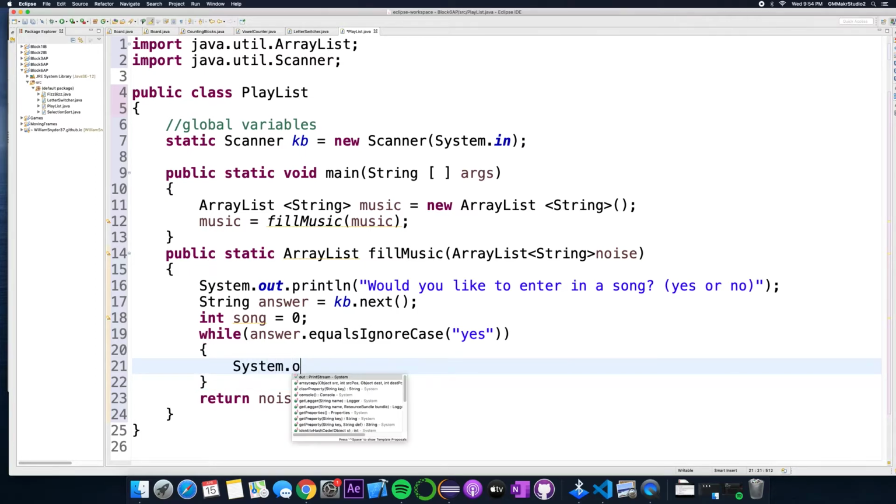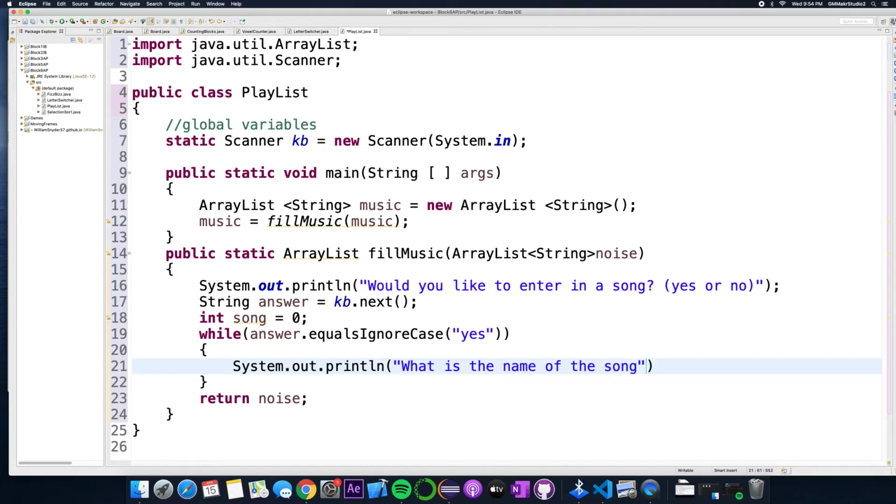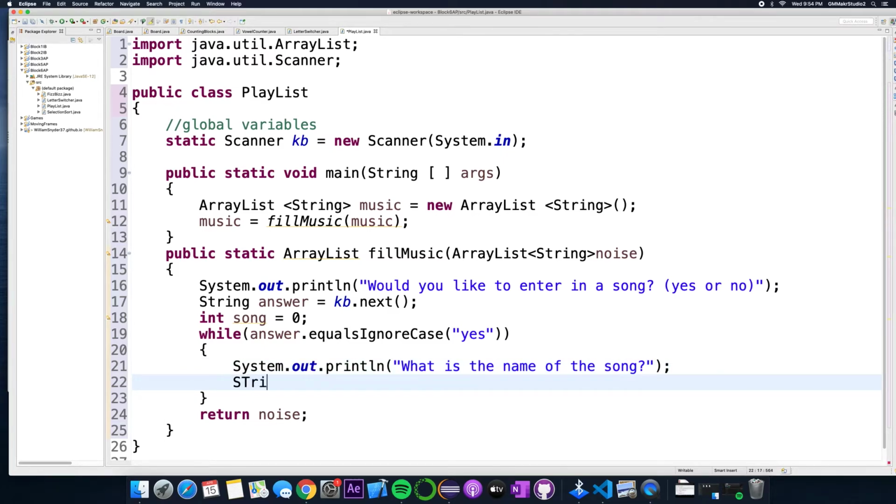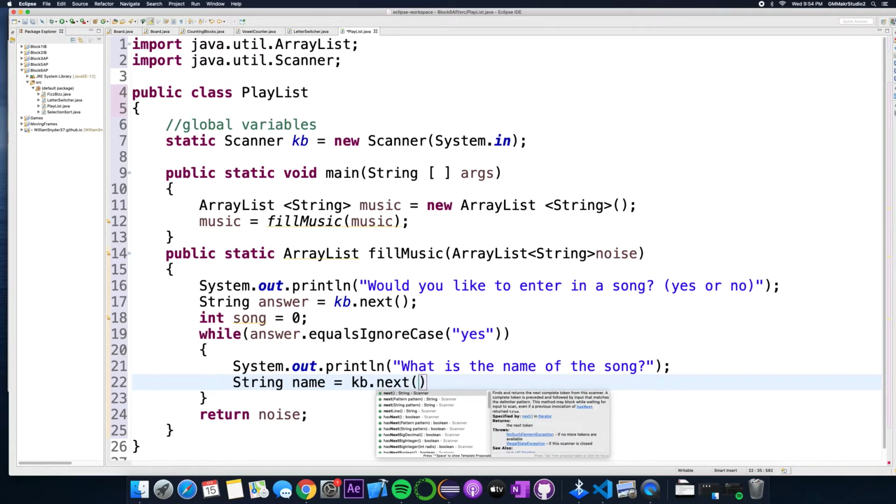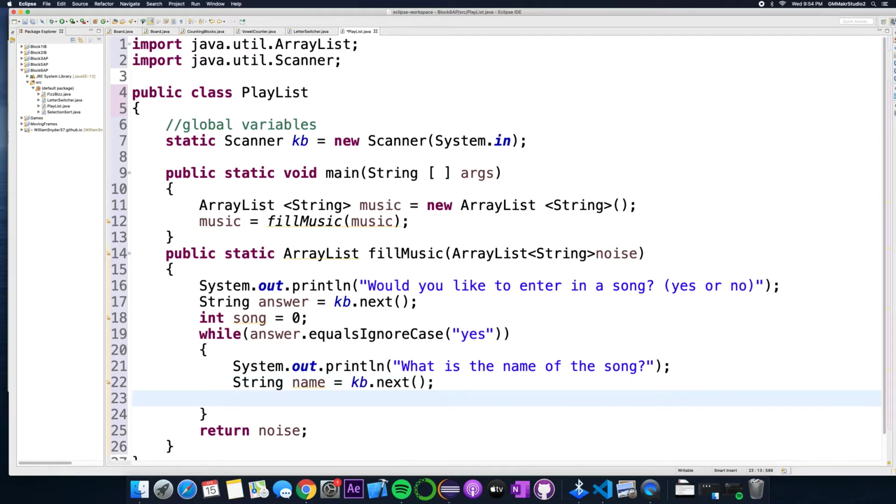So then we'll just ask that. System.out.println, what is the name of the song? And that's pretty easy. ArrayLists are pretty easy, so I just ask them, I save the name they type in. That just gets the name into the computer. Now I want to add it into the array list. And the way we do that, remember, because the array list right now is noise inside this method, noise.add name. So in spot 0 in the array list, now it has a name.